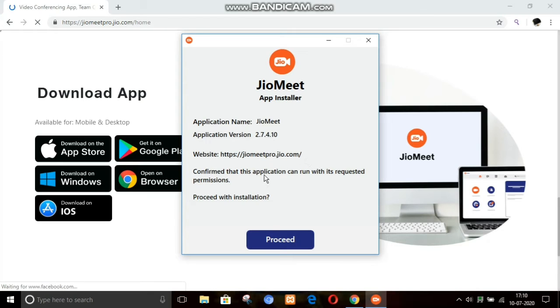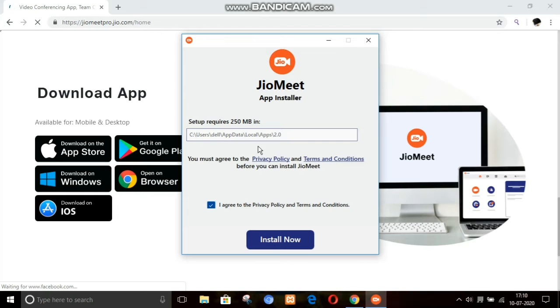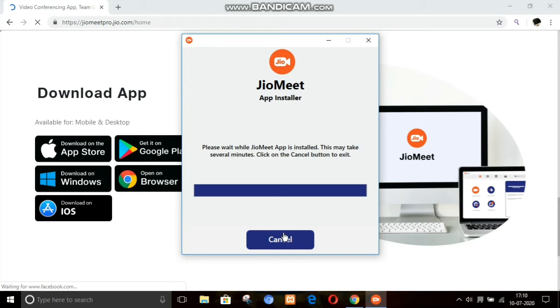And now you have to proceed, and this setup requires 250 MB. Then install now, and it will start installing. It will take some time, so wait for it.